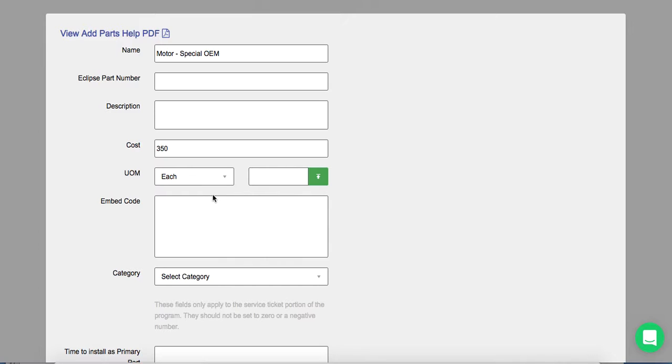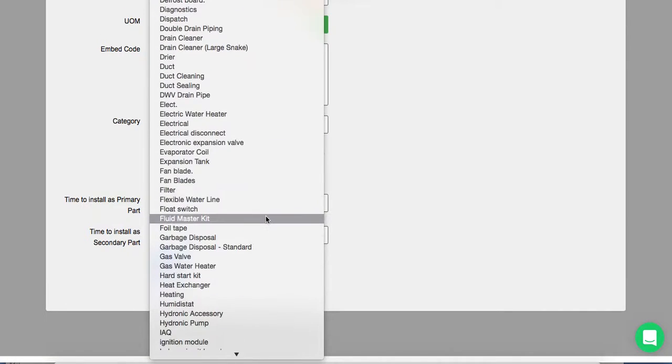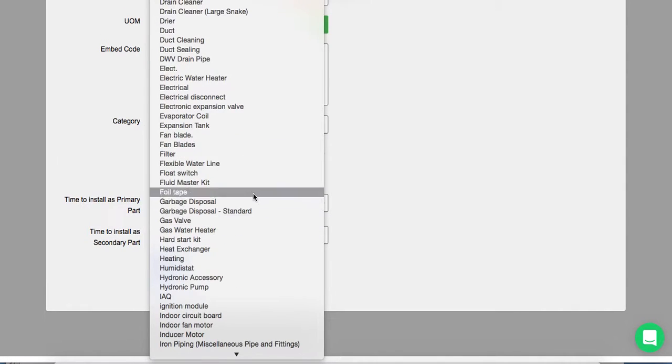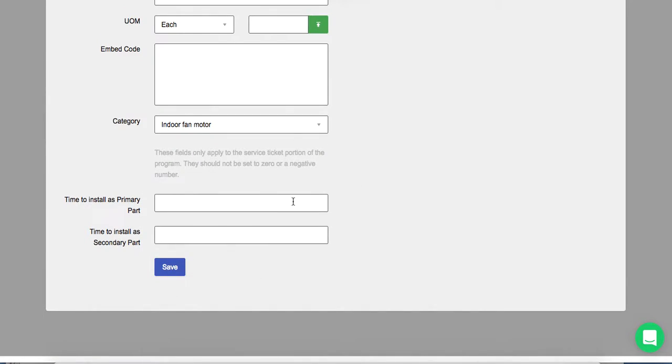If we wanted to not use the category that we're going to provide, we would load an image here. Otherwise, select the category and find fan motor. So we're going to go indoor fan motor. And then if you're using this for service, then we would say 1 hour or maybe 2 hours as primary. And if it were a secondary part, you would put a substandard of 2 hours. But let's call it 2 hours. So no matter how we choose it, it's 2 hours.